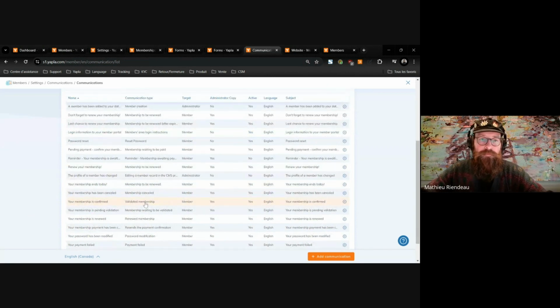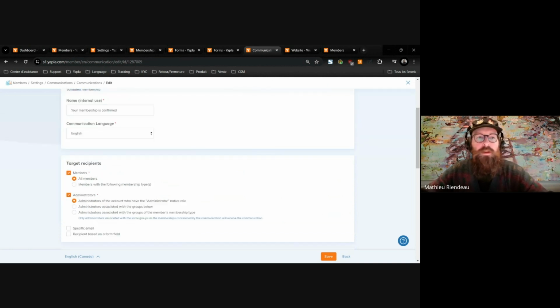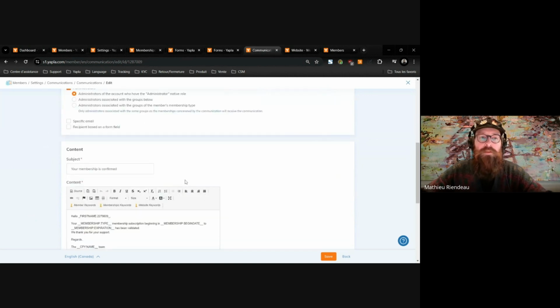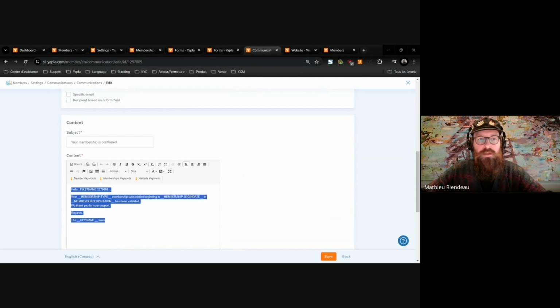And if we go for validated membership, for example, which is a communication that is triggered once someone is registered and paid their membership in full, you can indicate communication language, the target recipients, so you're a member, but it would be also possible to send a copy to your administrators. And then like any other email, we have the subject and the content.